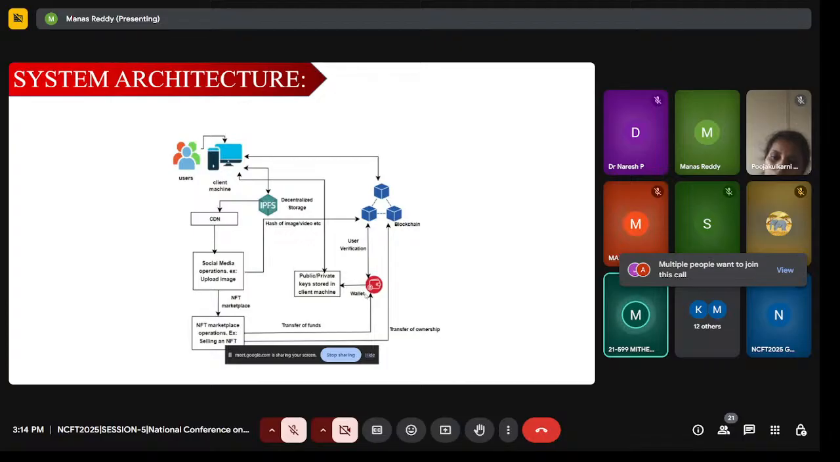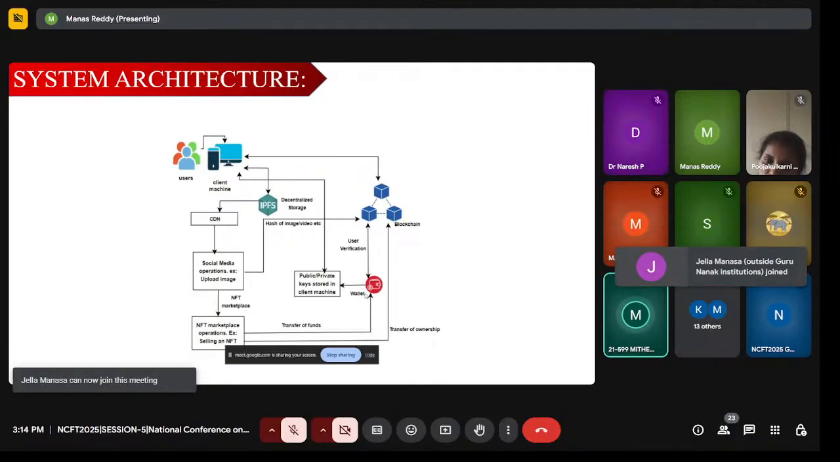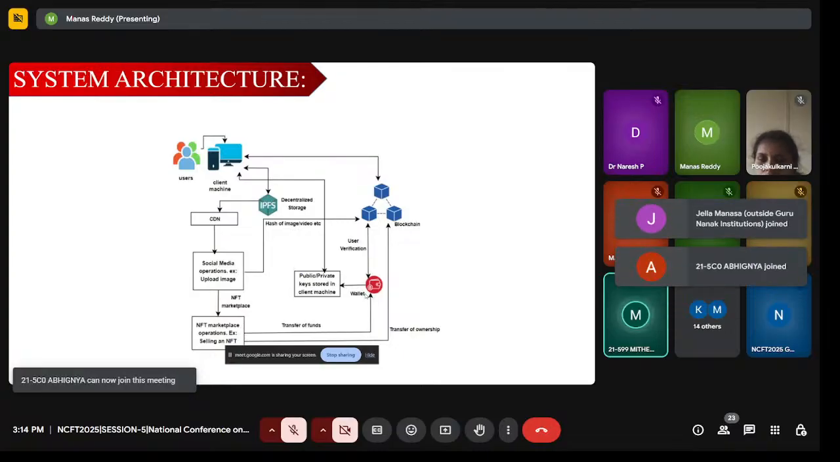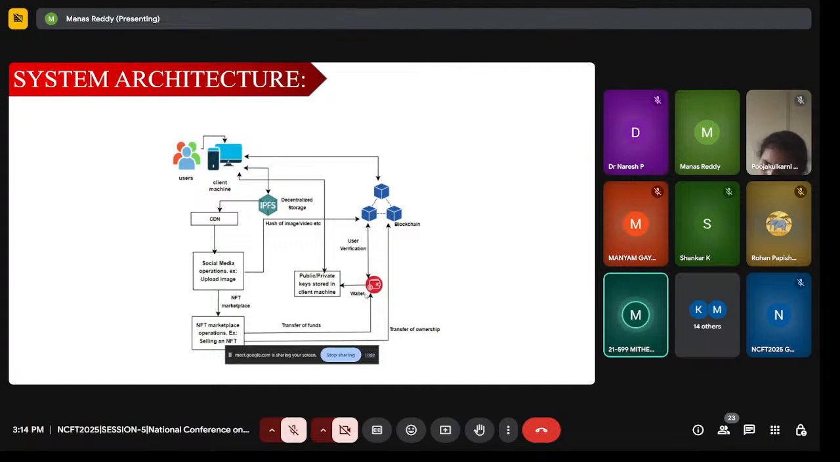The storage system used for decentralization is IPFS, the InterPlanetary File System, currently the best storage system for decentralization. The CDN comes before the database gateway and helps manage the traffic from users. When a user wants to retrieve an image through our application, a CID, which is unique for every image, is passed to the IPFS system, and the image is retrieved from multiple databases, combined, and shown to the user.